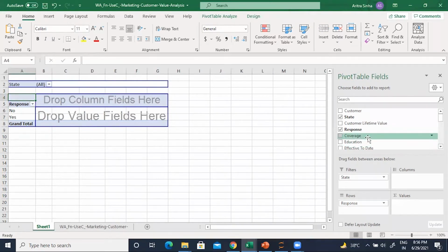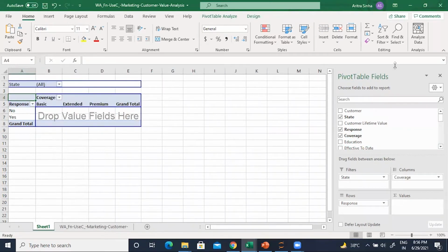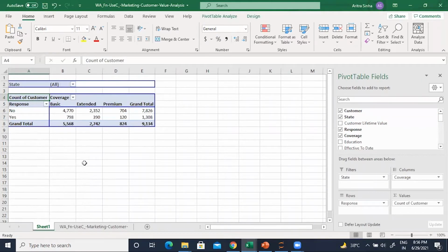Now comes coverage. So we bring it here. Can we bring in the number of customers? We can see what's going on. So the majority of the responders are from basic coverage. That is because most of the customers are from basic coverage.